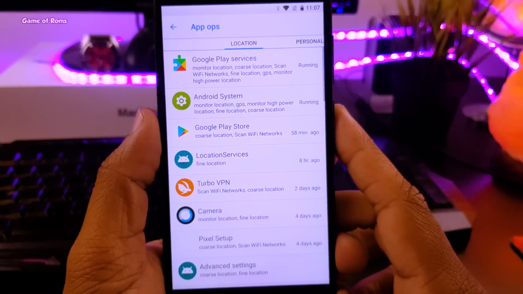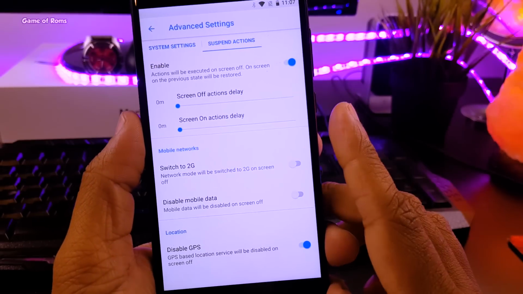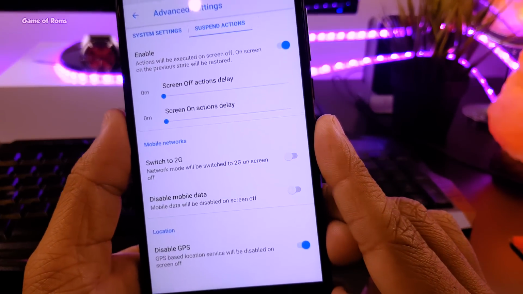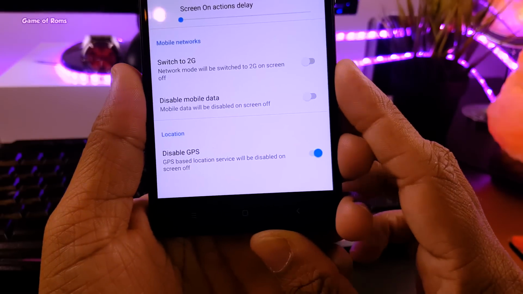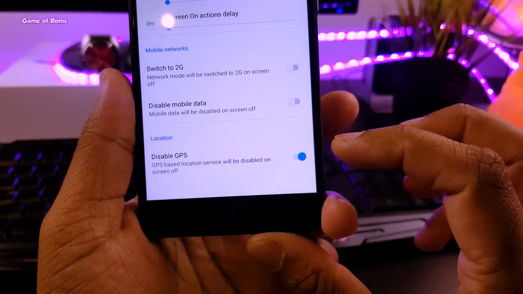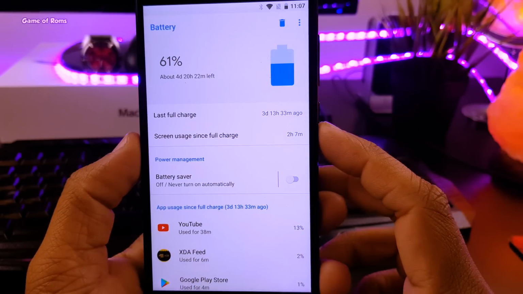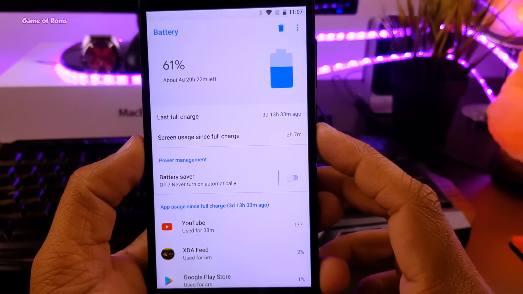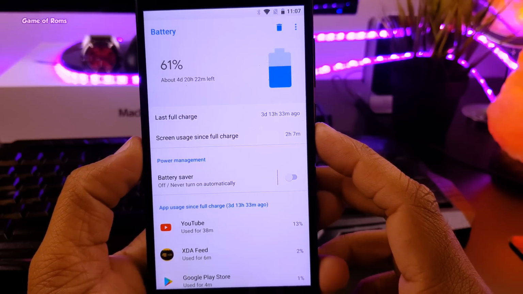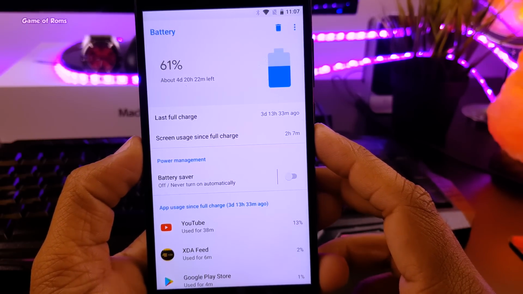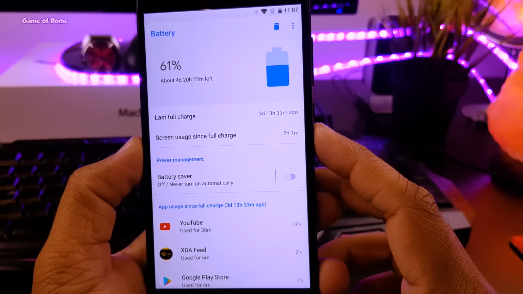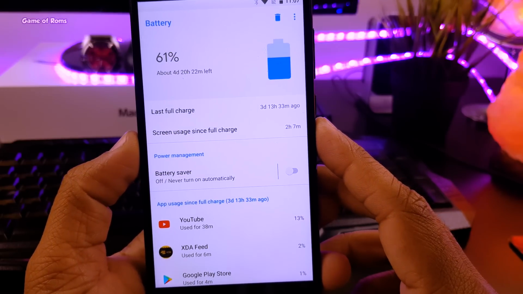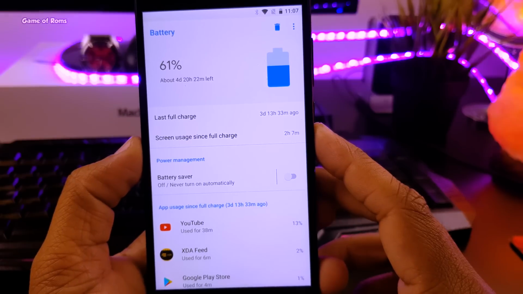Also in advanced setting you find suspend action settings, where you can suspend activities after your screen is off, like your mobile data, and for me, I turn off my GPS after my screen is off. And that gives me this outstanding standby time battery life. As you can see, I haven't charged my phone in the last 3.5 days, and with the remaining percentage it says I have 5 days more, but probably I will get around 2 days if I keep my phone on standby.